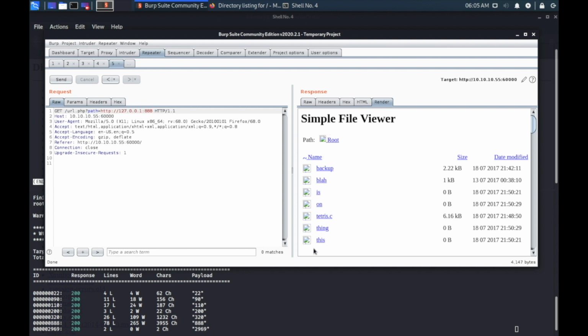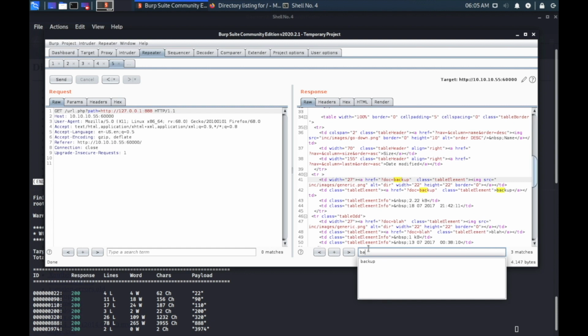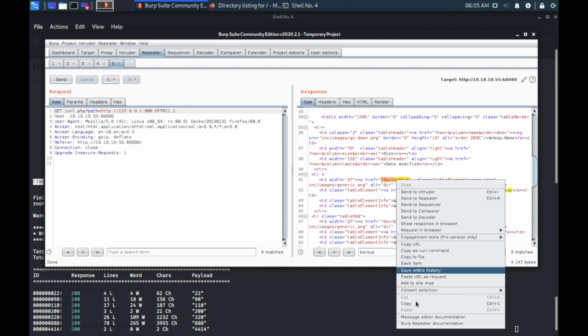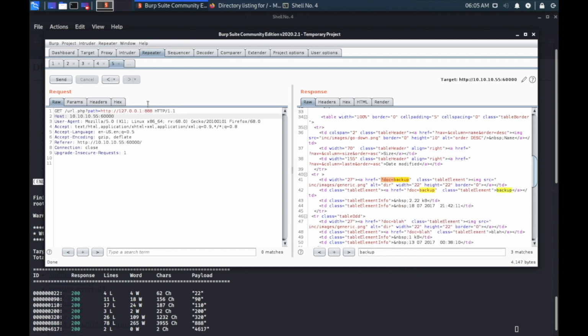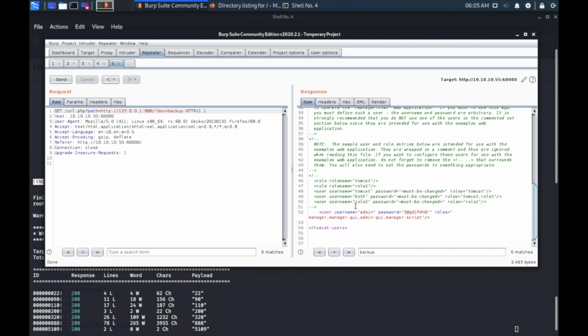And it's given me the directory listing on this port, on this web page, and I see this file, backup, and the size looks promising, so I'm checking it out. As you can see, the href, the URL for it, is this, with the parameter doc. I'm copying it and writing it here. When I send it, it's given me the username and password for Tomcat.